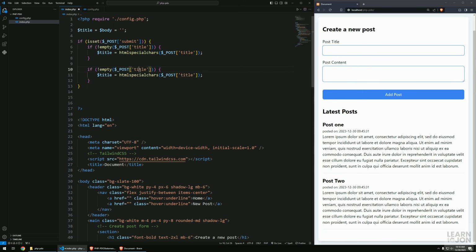And we want to do the same thing for the body. So I'm just going to change all of these title text to body. We're not going to check for errors if this was empty. In the previous video, we did that. And I just want to focus on PDO in this video. So we just want to say if it's not empty, then set these variables. Otherwise, just don't do it.